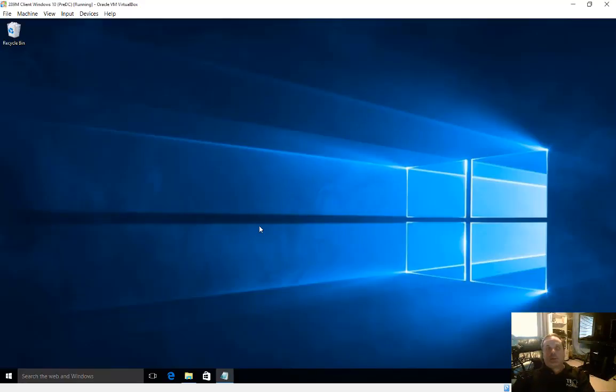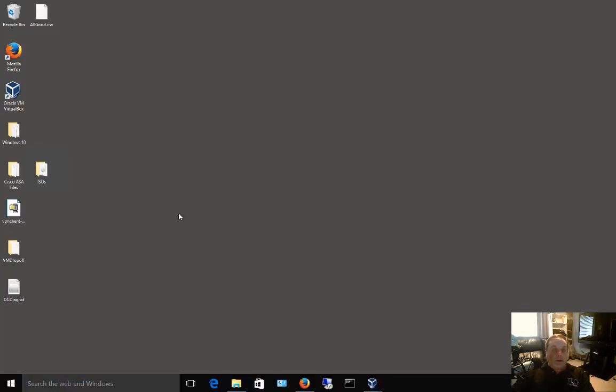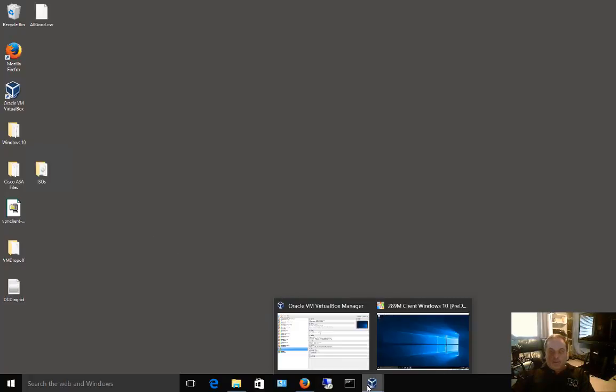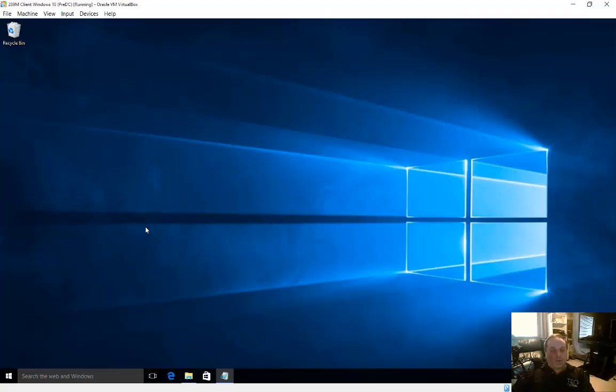Now we can set up our shared folders. So setting up shared folders is pretty simple. What we're going to do is share the desktop on our host computer. So this is the host. It's a Windows 10. If we go back to our virtual machine, this is also a Windows 10. And we're going to set it up so we can copy files back and forth on the desktop.